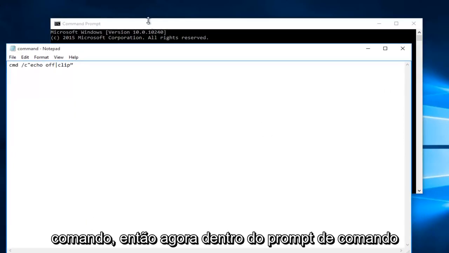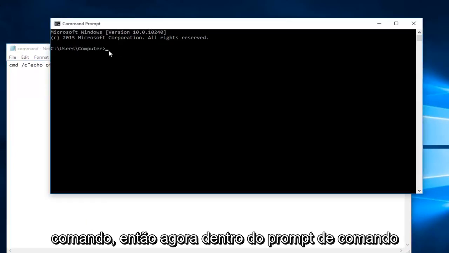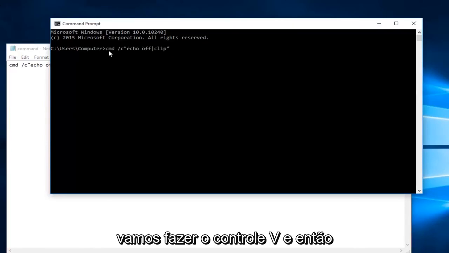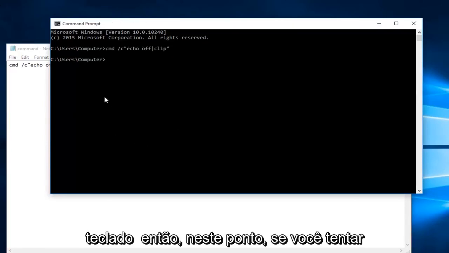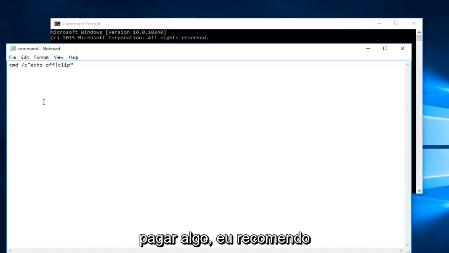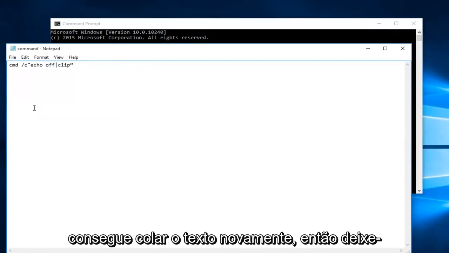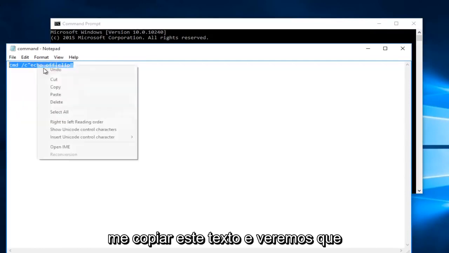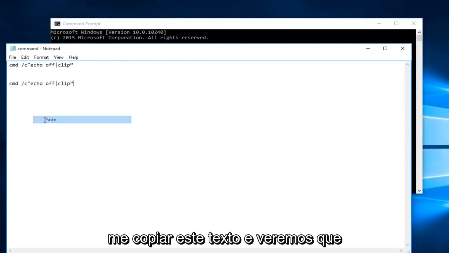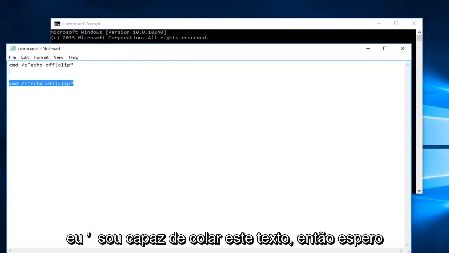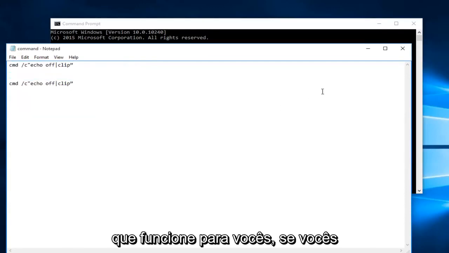So now within the command prompt, we're going to do Control V, and then you're going to hit Enter on your keyboard. So at this point, if you try to paste something, I would recommend opening up a notepad file or something like that and right click and see if you're able to successfully paste text again. So let me copy this text and we can see that I'm able to paste this text. So hopefully this will work for you guys.